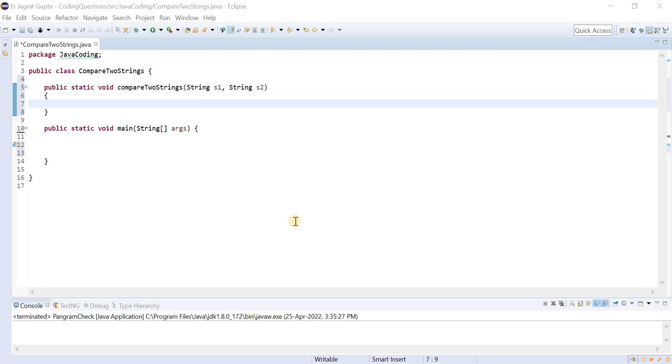Jagat this side, and this time I came up with another interesting problem. The problem is that we need to compare two strings. If both strings are equal, then we can say that yes, the strings are equal. And if both strings are not equal, then we can say that these strings are not equal. So ultimately, we need to compare two strings.